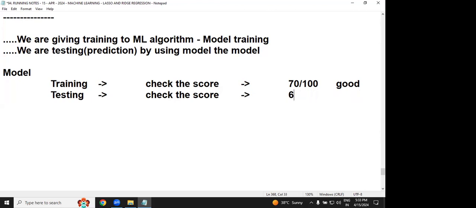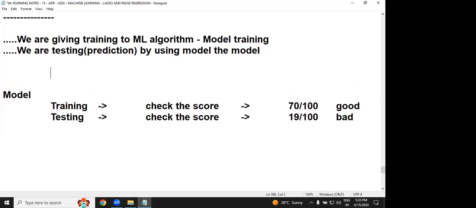But assuming that here we are getting a 19 score, this is called a bad score. Frankly speaking, this is called overfitting. Let me bring the definition.